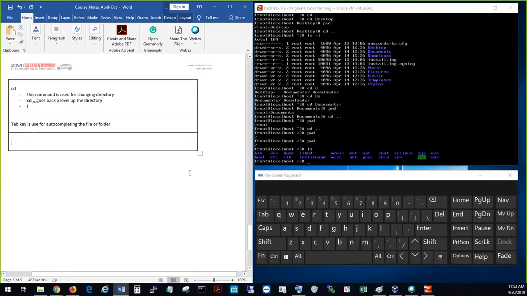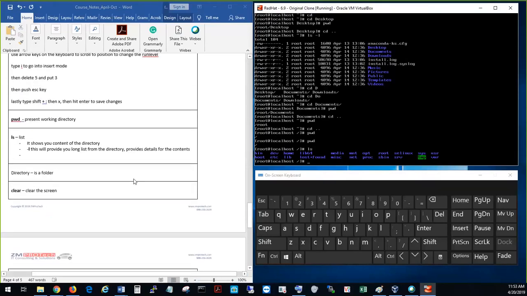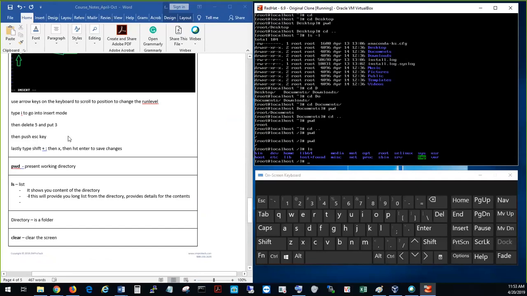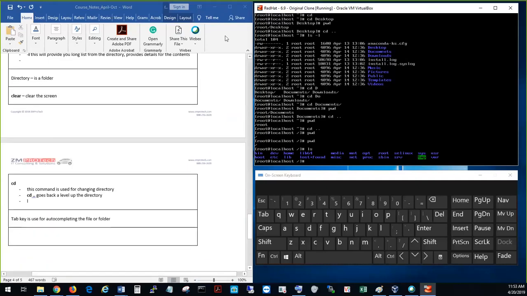Okay, so now you could see that so far we are just moving around and clicking around. Normally you use the mouse to click around inside the Windows environment, but we are not in a Windows environment, so we're using the command line.